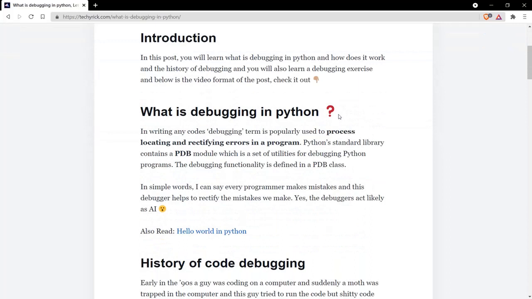And let's see what debugging is. The term debugging is mostly used by programmers, and it is used very frequently. Over here I have given the definition of debugging: the process of locating and rectifying errors in a program. So in simple words, if you make an error and you enable the debugging option, it debugs the errors you have made and tells you the specific error you made. And let's see an example.